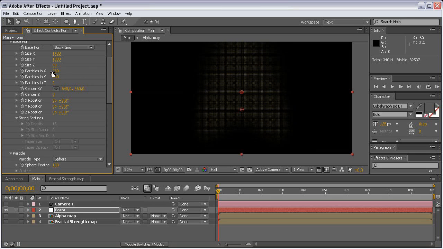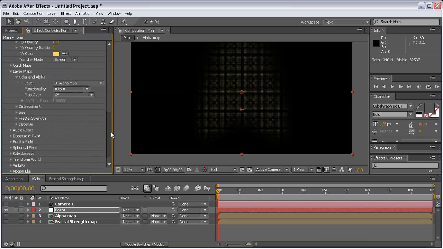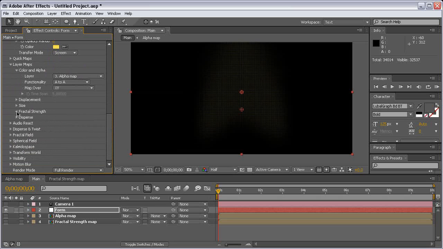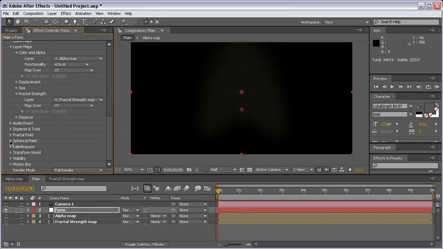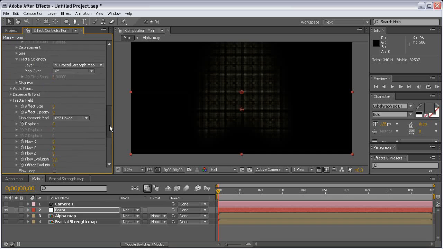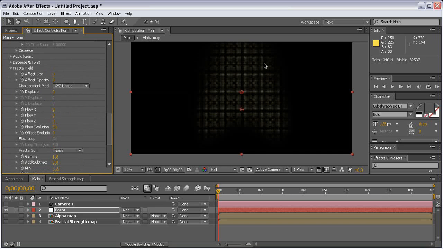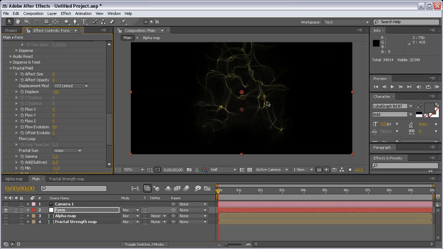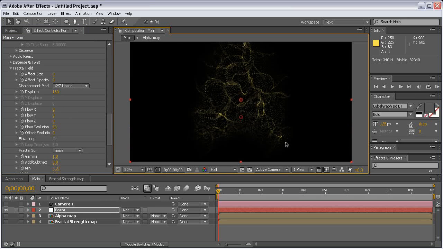Let's undo the particle count, and let's come to the fractal strand and open it and choose the fractal strand map over X and Y. And let's move on to the fractal field, where we will set the displacement of the trapcode form to create these abstract looking flames kind of things. So XYZ linked is okay for this case, and set the displace to 160. And as you can see, the particles are already displaced.